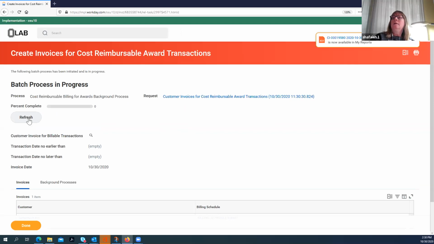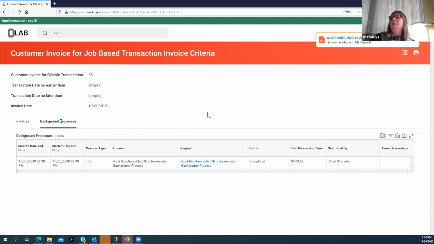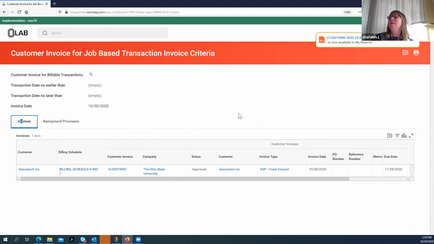And then go ahead and click refresh. And just quickly go to the background processes and see again, amazing, 2 seconds. Like I said, it used to take several minutes to run a manual invoice or utilization. So anyway, I'm just still amazed at that. So we're going to go ahead and click into the utilization invoice just to look at it.